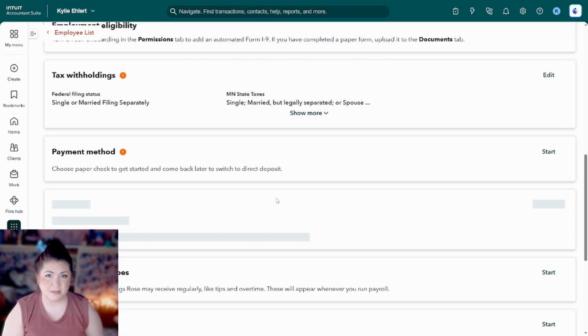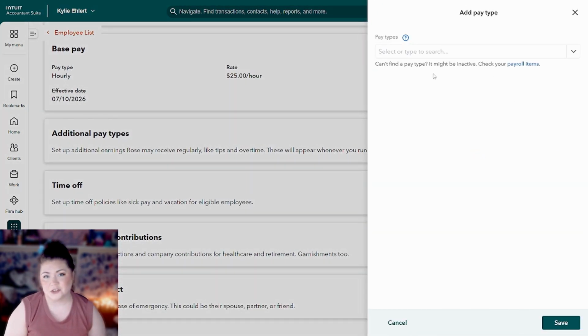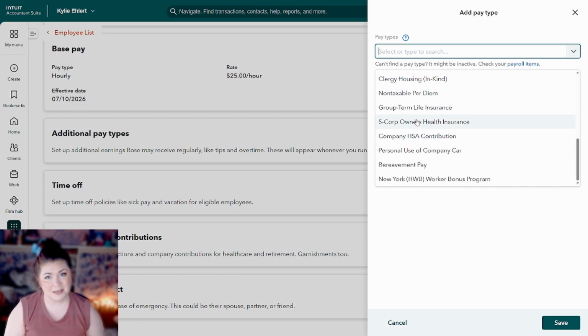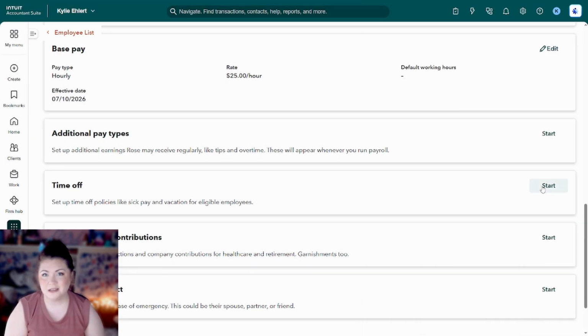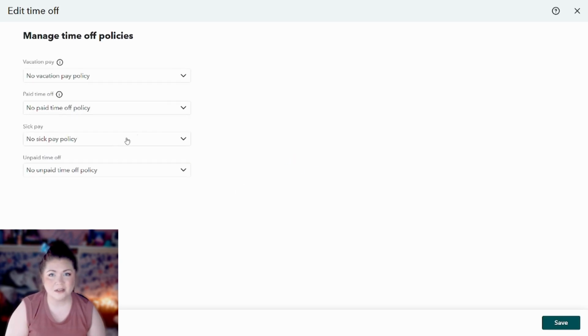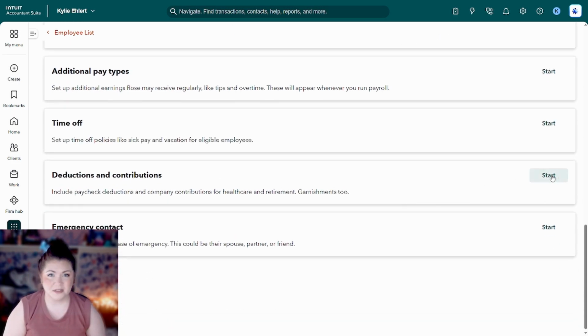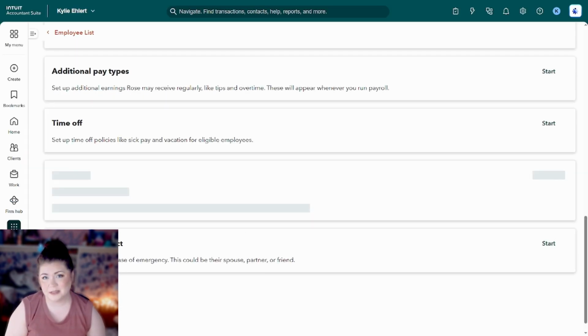After you have their base pay entered, you can add additional pay types in this section, such as commission, overtime, holiday, bonuses, tips, and etc. The time off section is used to add any vacation time, paid time off, sick pay, or unpaid time off policies. In deductions and contributions, you can add benefit deductions, retirement contributions, other policies, or garnishments.